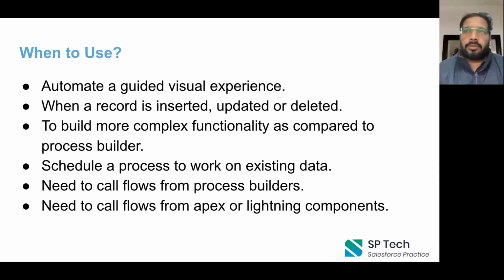Next is if you want to schedule a particular process so that you can apply some operation on existing data. So, for example, you have lots of data, like thousands or millions of records available, and you want to schedule a process on a daily or weekly basis to perform certain operations, right? So those you can perform with the help of scheduled triggered flow. So this is the third type of flow. Then, if you want to call flow through Process Builder, then you can do that as well.